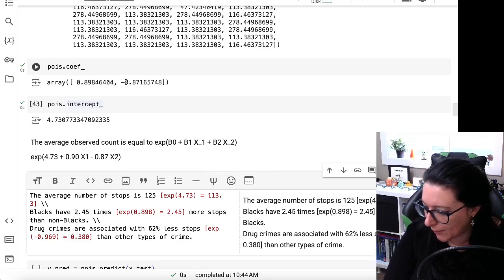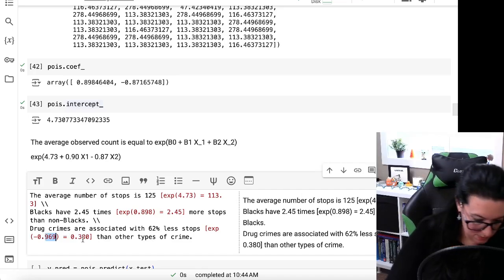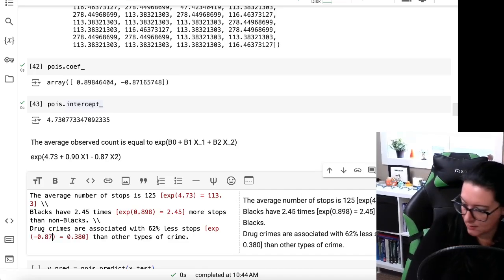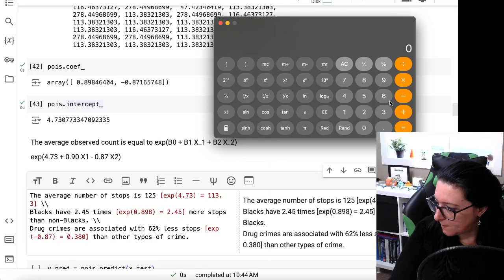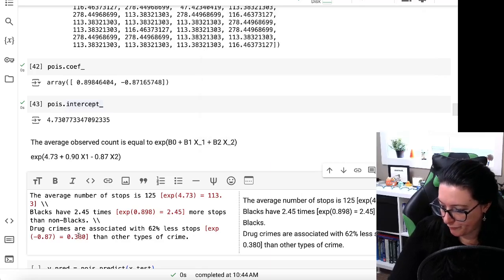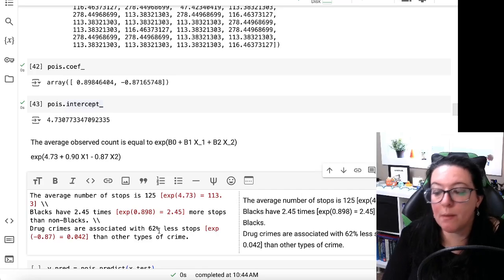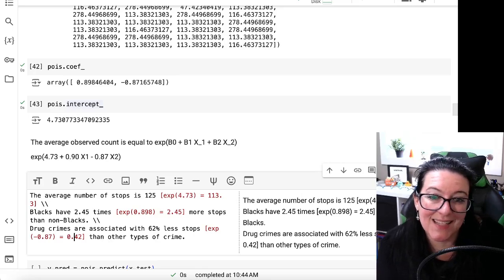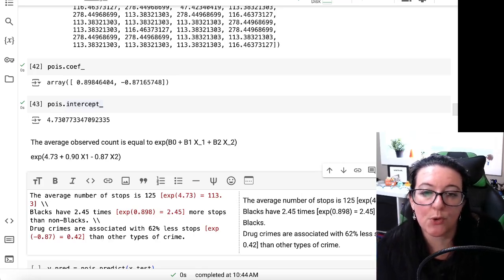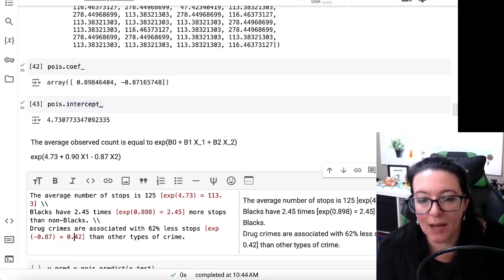All right, let's look at the other one, negative 0.87. Pull up our calculator. e to the negative 0.87 is 0.42. All right, so what we do is we compare 0.42 to 1. Notice the number's less than 1. So drug crimes are associated with less stops than other types of crimes.